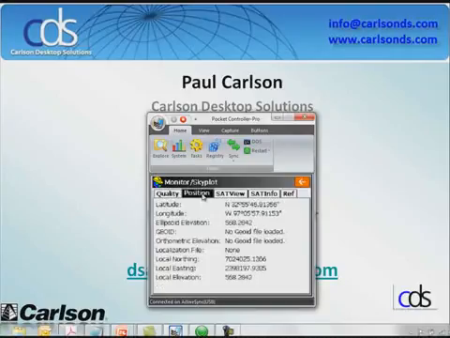Under the Position tab, I can see my current position. If I had a geoid loaded, I would see the geoid file name, and I would see the orthometric height or orthometric elevation, and if I had a localization, I could see that that was being applied as well.